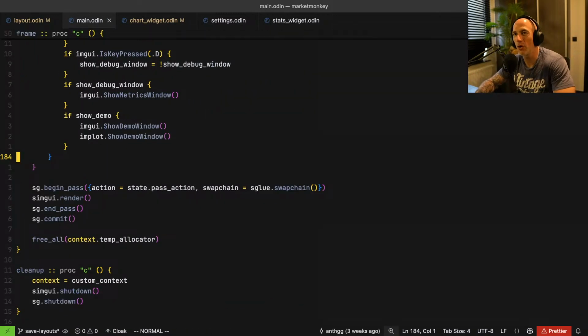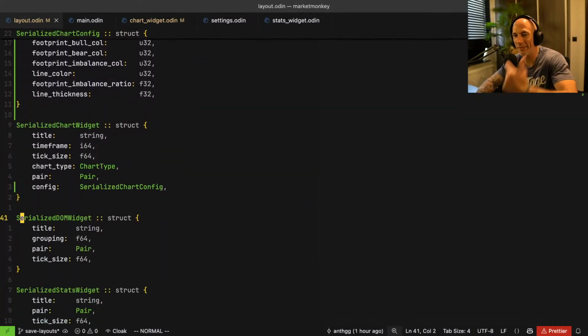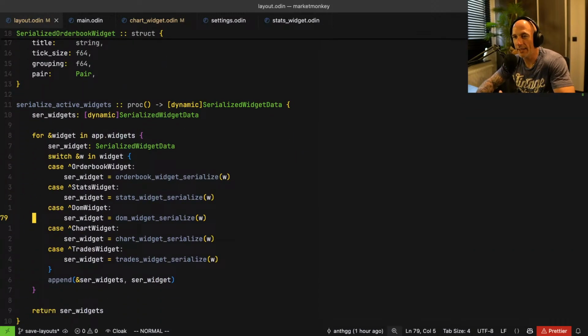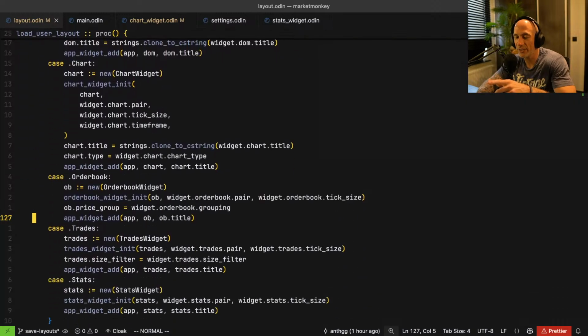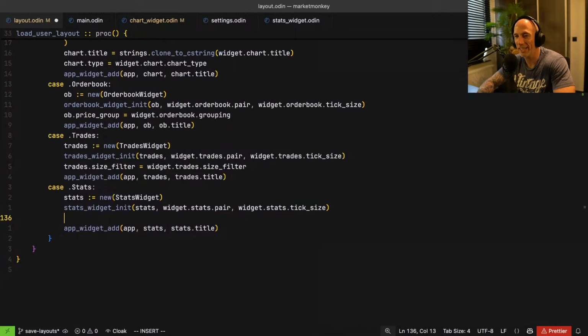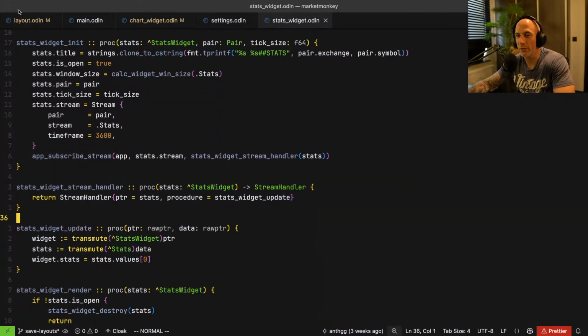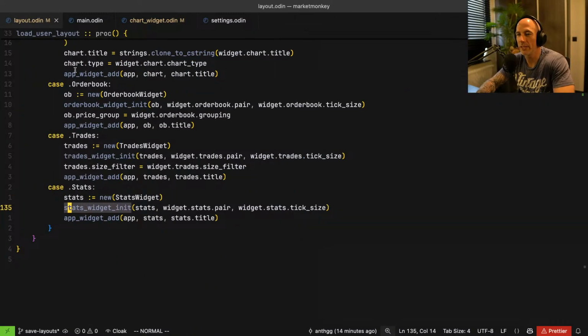So we serialize the whole config here. And then we go to the layout. So now we have this thing. And the only thing we need to do is deserialize this thing. That's a bit annoying, which is basically here. The problem is, actually, it's not. So we init the stats, and if we init this, we do. Wait, what are we doing here?